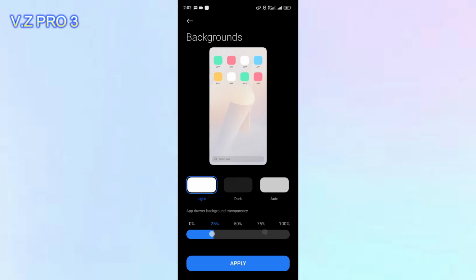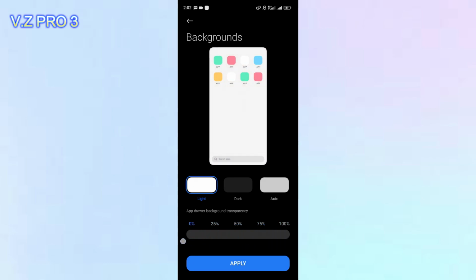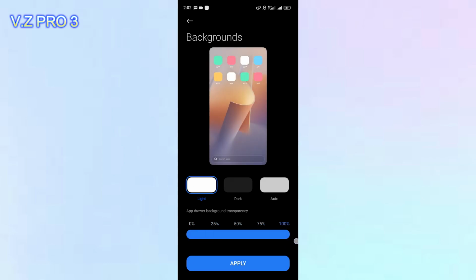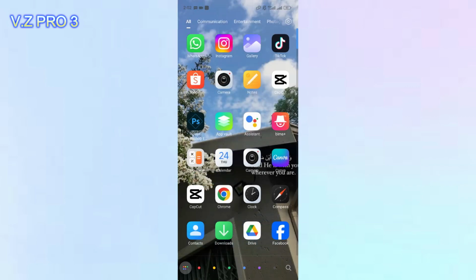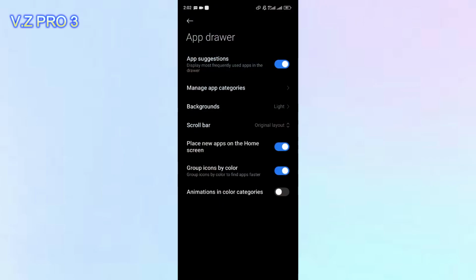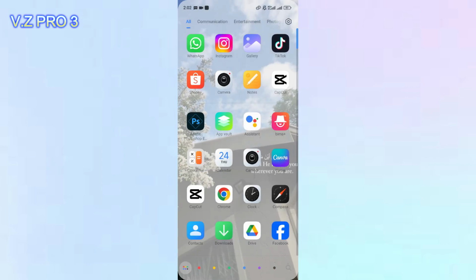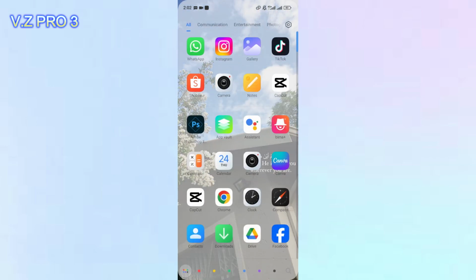You can also apply the background transparency. You can make it like this, over 100%. You can tap on apply. So it will turn out like this. Or maybe you want to change it like this. It turns out like this.